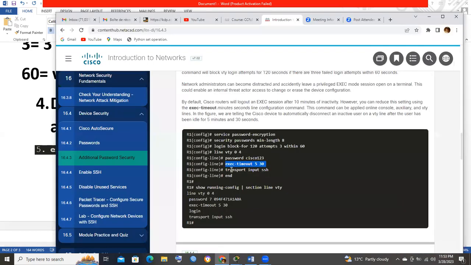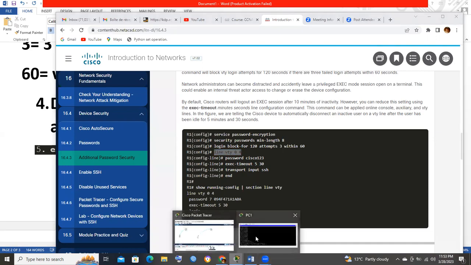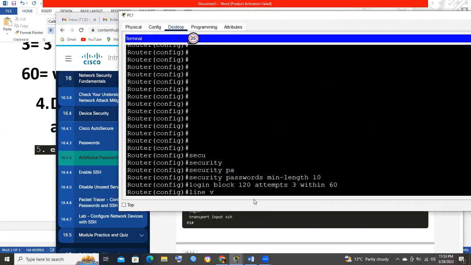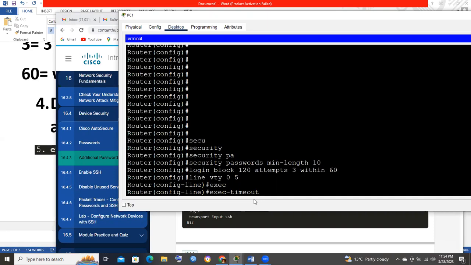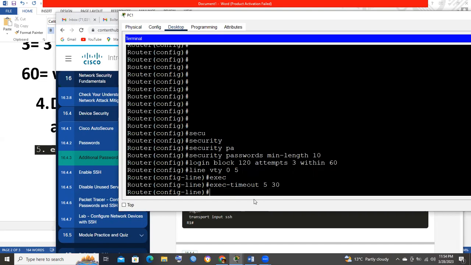Now you can see here, you must first be in line vty, where you configure your password. You must be in line configuration mode. So here, I can go to line vty, mine was 0 to 5, where my password is already set. I can just say exec-timeout 5 30. So kick me out after 5 minutes and 30 seconds. If I don't use it, it's going to kick me out.